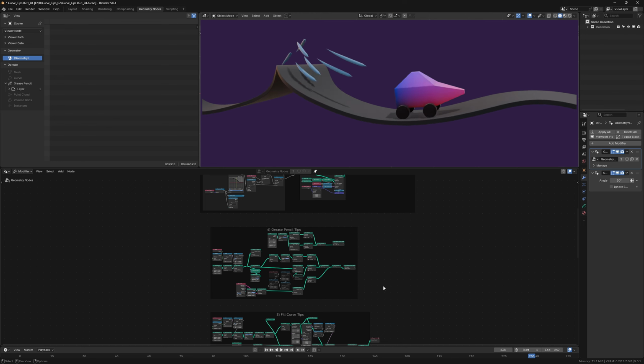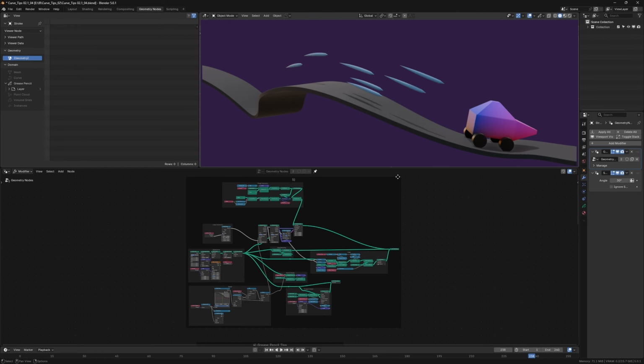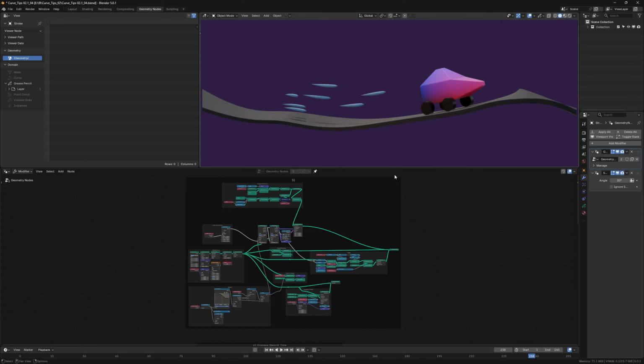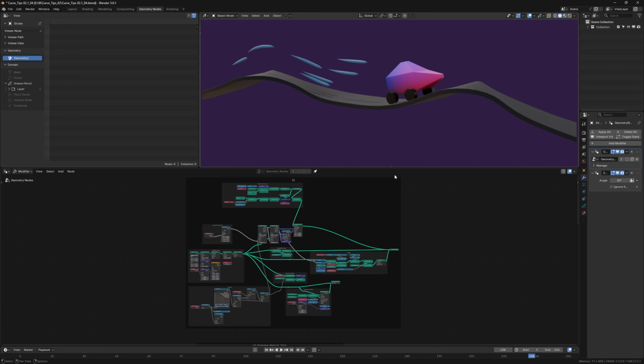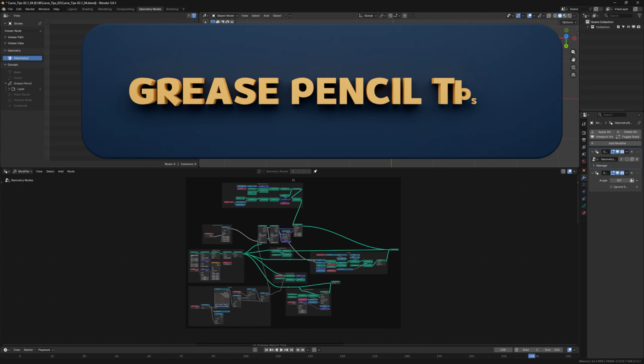Hello everyone, this is already the third part, dedicated to tips for using curves in geometry nodes. If you haven't seen the first two parts yet, you can watch them after this video, since all videos can be viewed in any order. So let's get started right away.